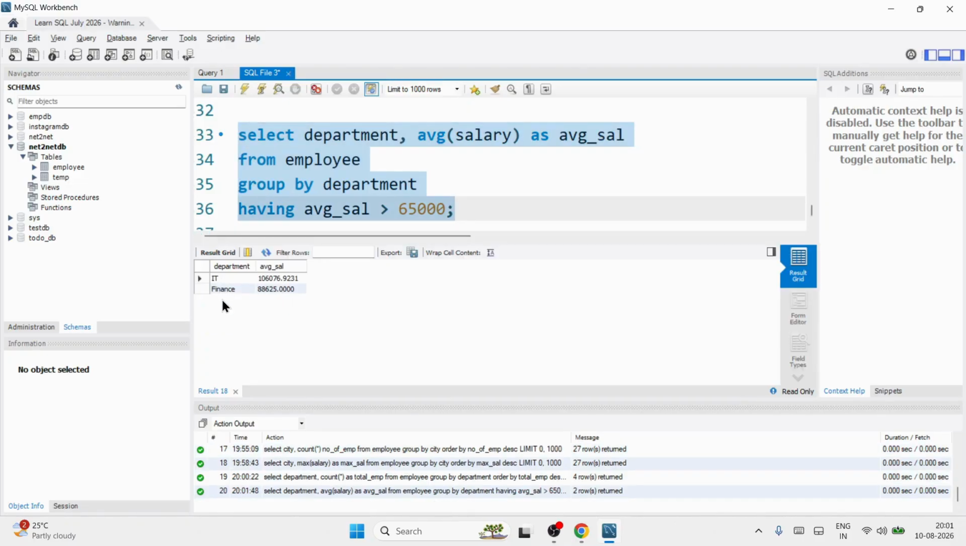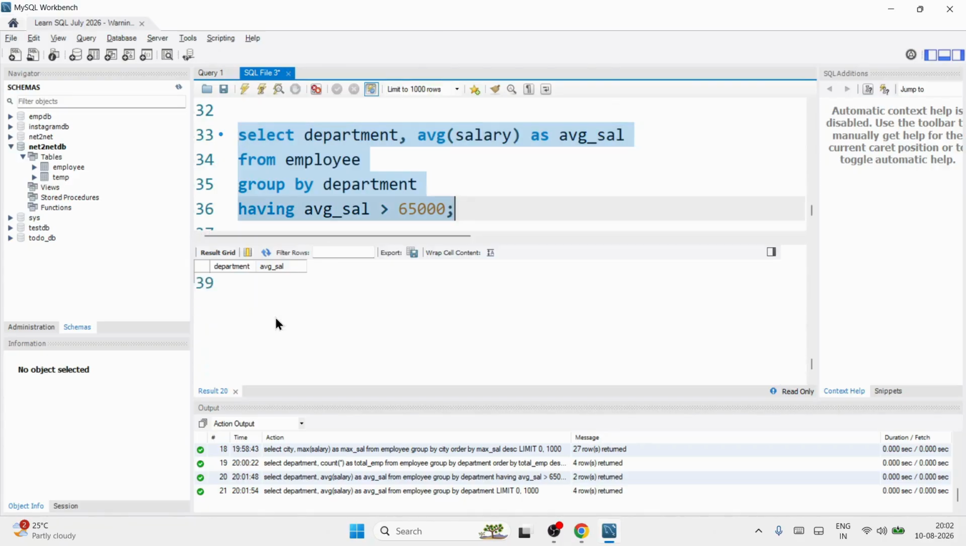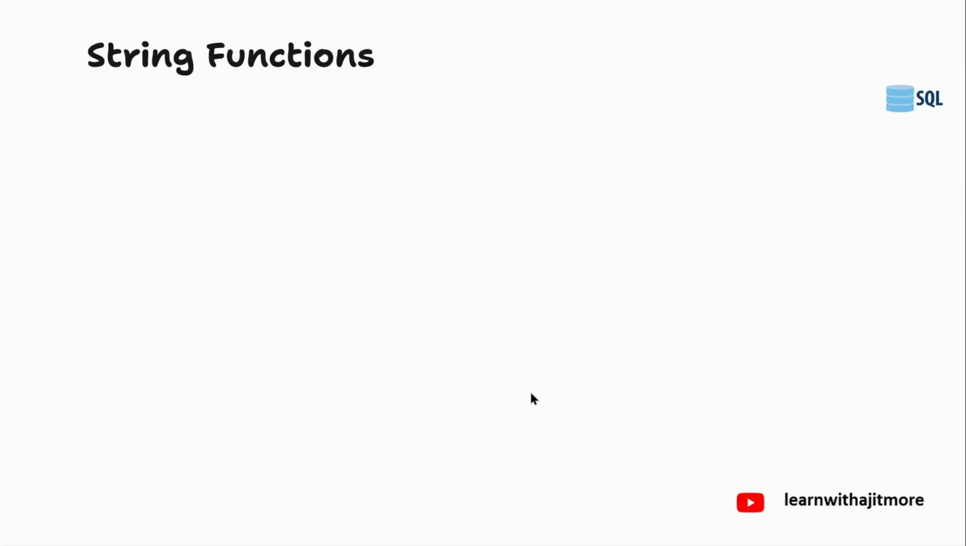See, so only two departments. If you consider only this much, no having, then you're getting each department's average salary. Now again, the filtering on that is done by using the having clause. What condition? More than 65,000. So this 1 lakh will come, this 88,000 will come, this 50,000, 60,000 won't come. Getting? So I hope you got it.